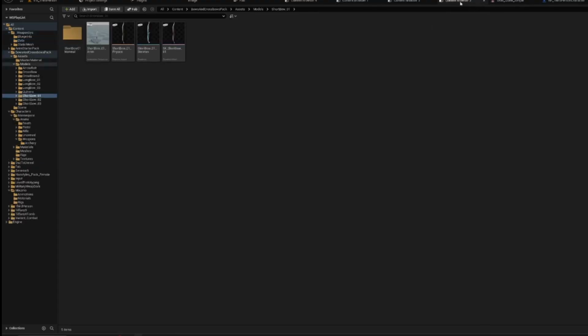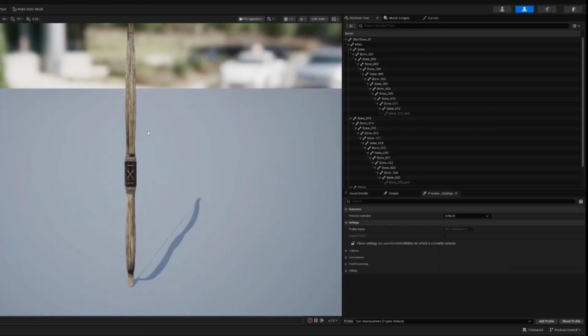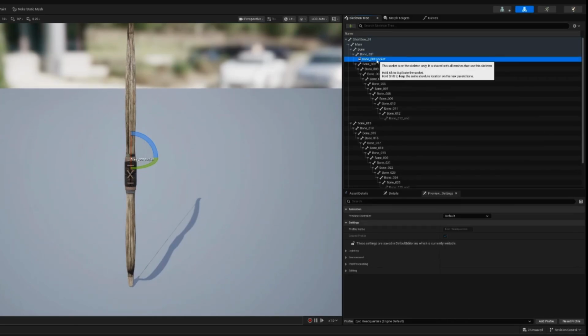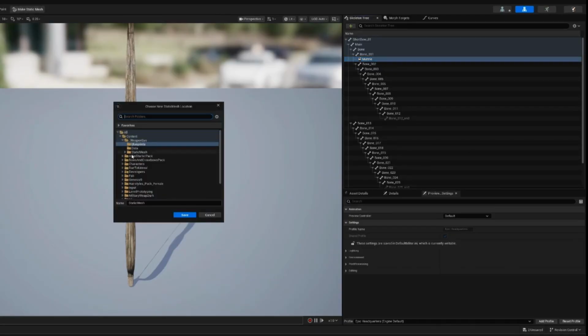Head over to your bow mesh to make sure you have a muzzle socket configured for the arrow projectile to spawn from. And create a new static mesh reference. You'll need that for the weapon spawner.